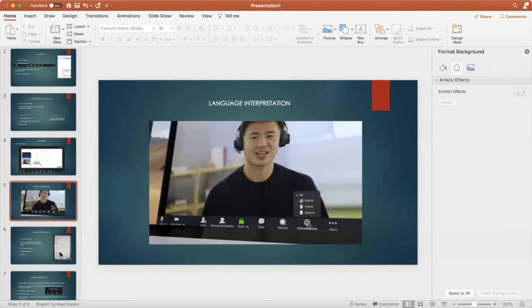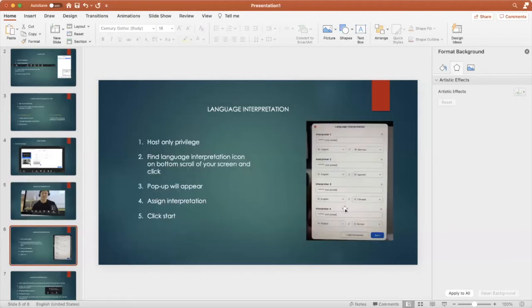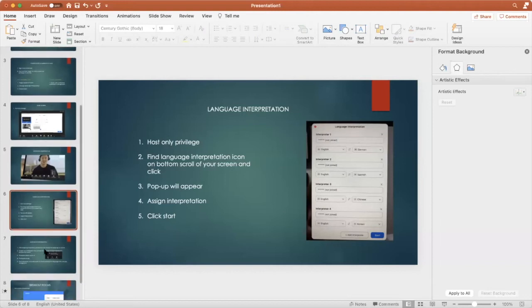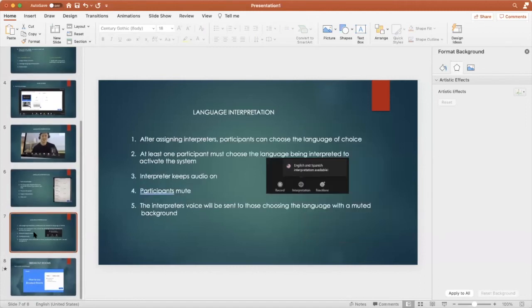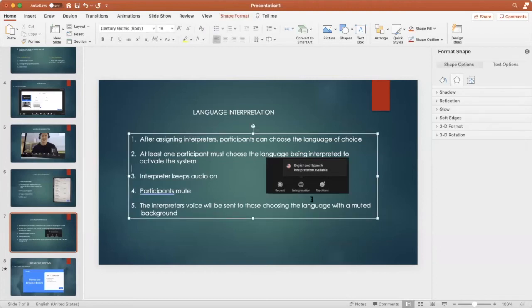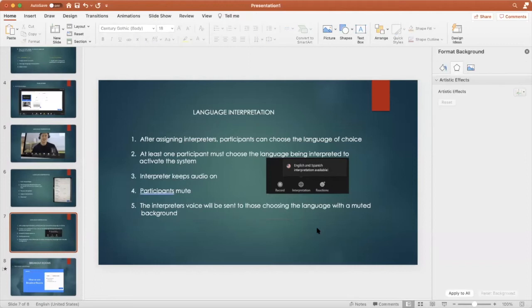You just basically click interpretation, put your names in, start, and you're off and running, as long as somebody chooses that language. Thank you. So this is what happens on your screen as a participant. You click the globe icon and what is available pops up and you just choose what you want.